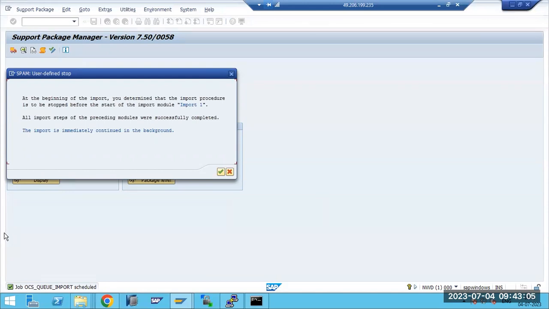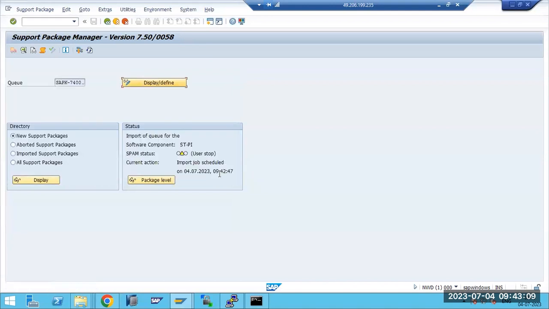Okay, so see here, just 3 steps are completed. When you click on the open button, it will be scheduled in the backend. See here, STPA plugins are updating. The import job is scheduled. So now you can refresh it. If you refresh it, that will start importing into the system. See here in the status, you can see the status will be changed. The SPAM status, everything will be changed here.